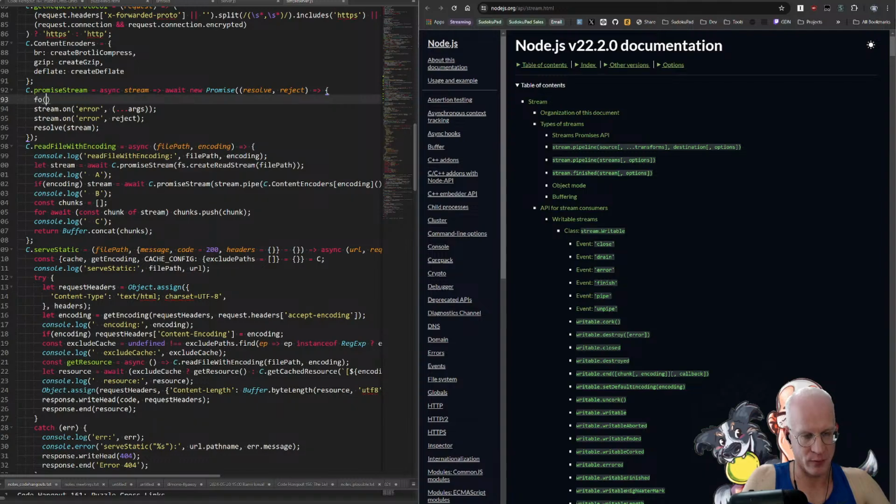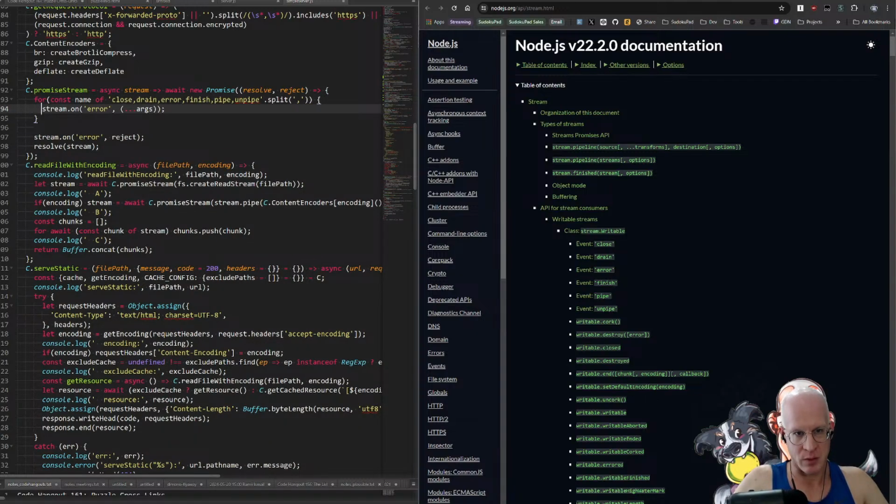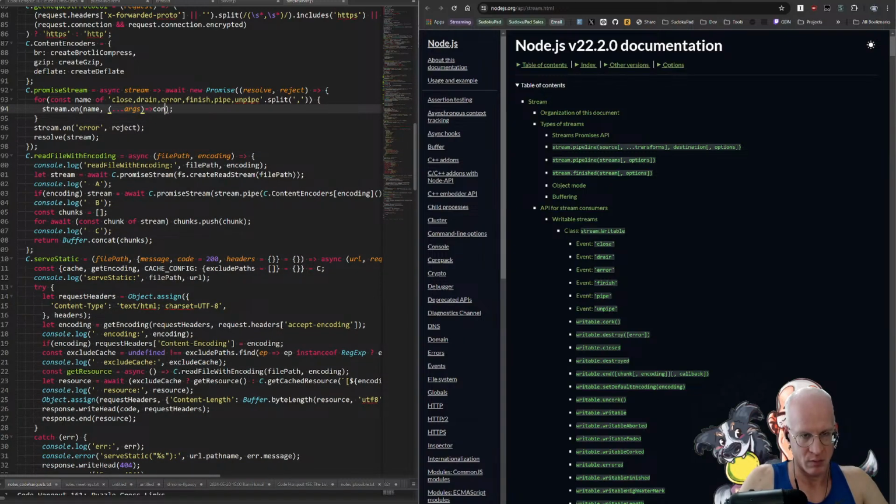So we have for const event, for const name of, we have close, drain, error, finish, pipe, unpipe, split, right? We'll do stream on name, console.log event, name, args. Actually, let's find it as an array. Boom.